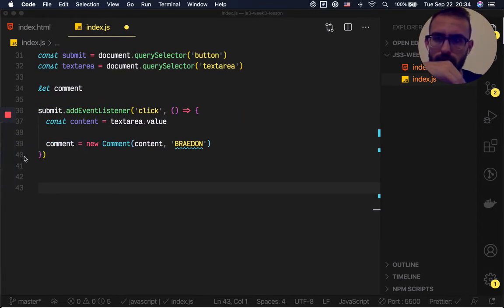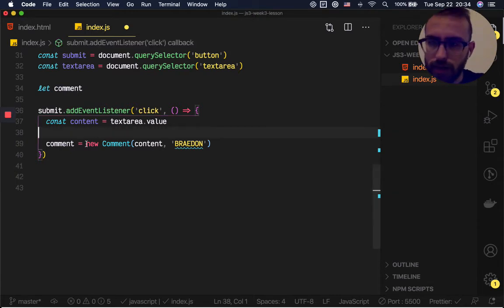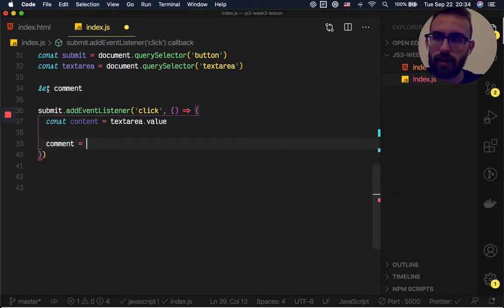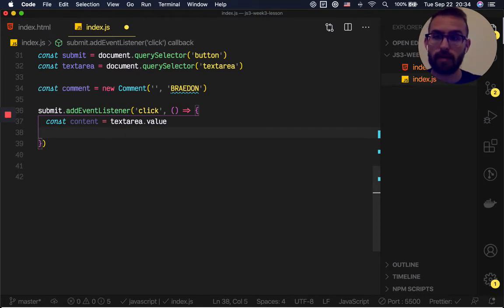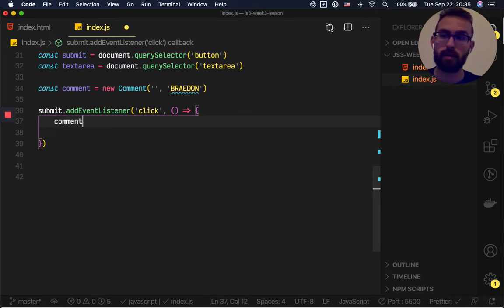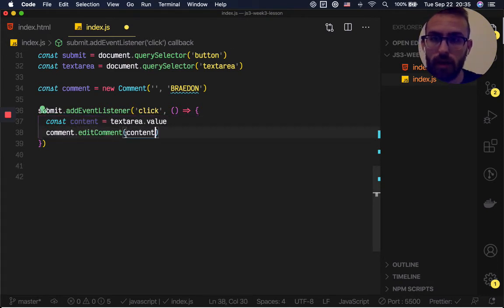I think I'm going to do this a little bit differently. We're actually going to instantiate the comment out here. So const comment equals new comment, except we're going to instantiate it with no comment, with an empty string. And what I can do here now is, once we get the comment, I'm going to call comment.editComment. Maybe we should keep that in the variable to make it more clear. So then we can edit the comment with the new content.